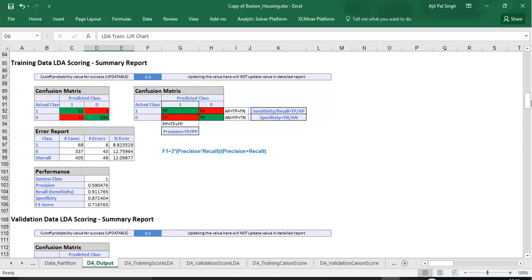In the training set, we see that 62 records belonging to the success class were correctly assigned to that class, while 6 records belonging to the success class were incorrectly assigned to the failure class. Additionally, 294 records belonging to the failure class were correctly assigned to this same class, while 43 records belonging to the failure class were incorrectly assigned to the success class. The total number of misclassified records was 49, that is 43 plus 6. This resulted in a classification error equal to 12.10%.